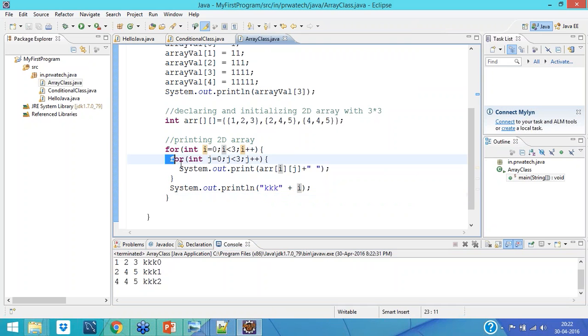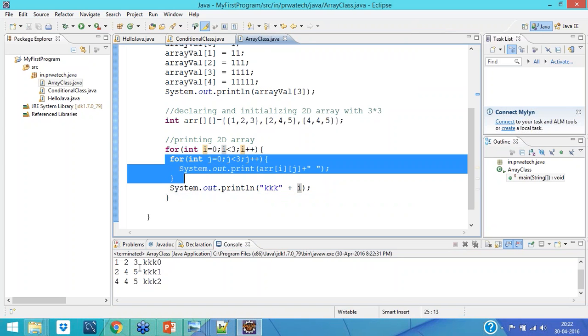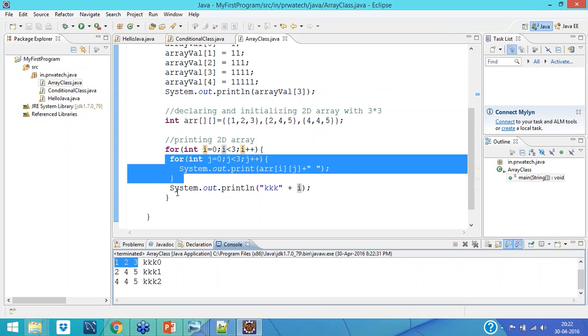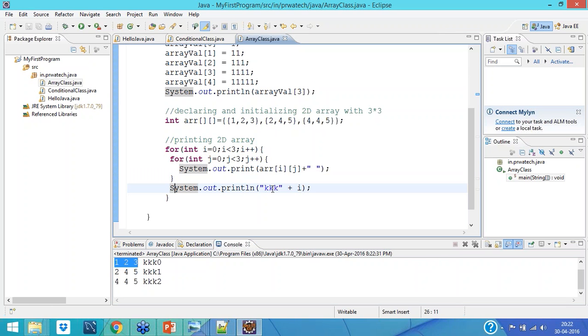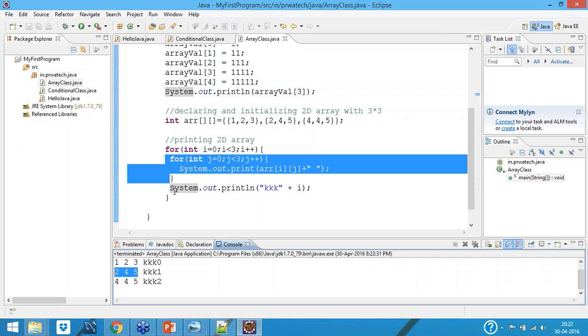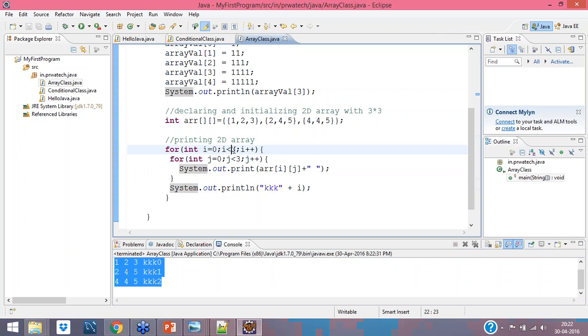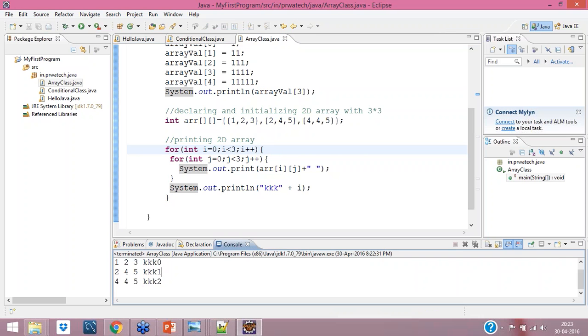See, for i equal to 0, this much got executed, so the value got printed. For i equal to 1, this much got executed, the value got printed. For i equal to 2, this much got printed, the value this much. Okay, and after that i is less than 3, so right now i equal to 3, this condition is not satisfied, so the for loop will not run. This is all about the 2D array that we have.